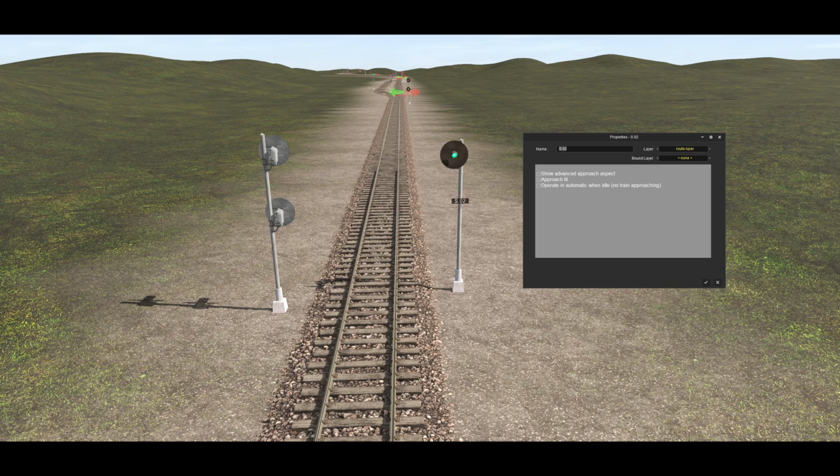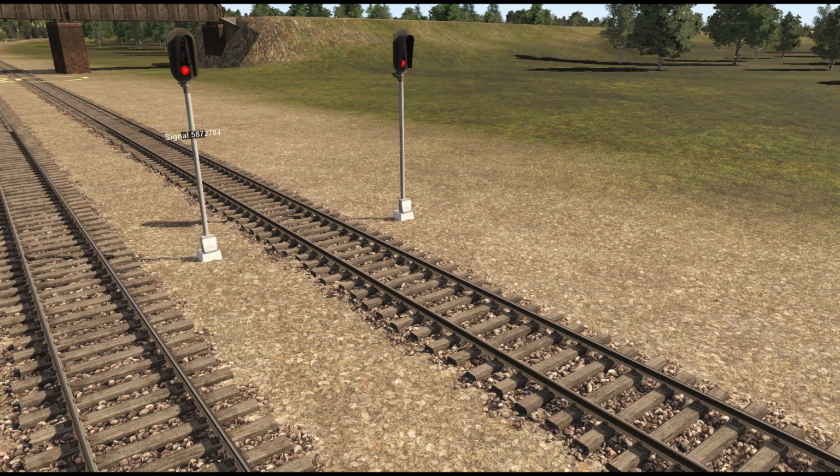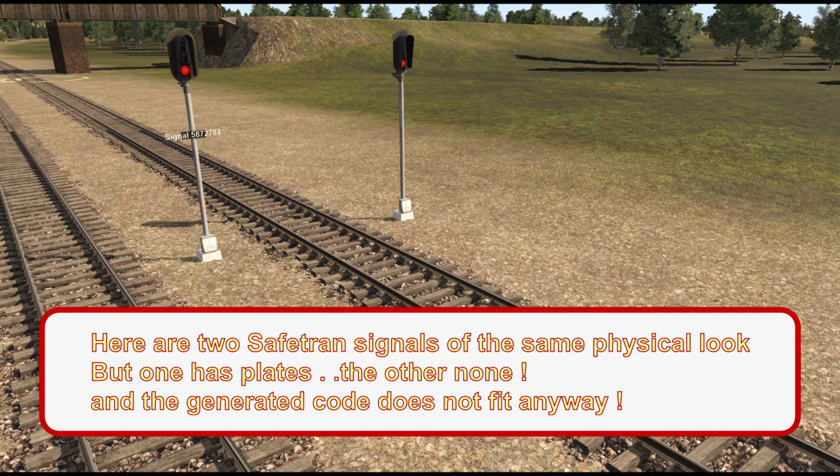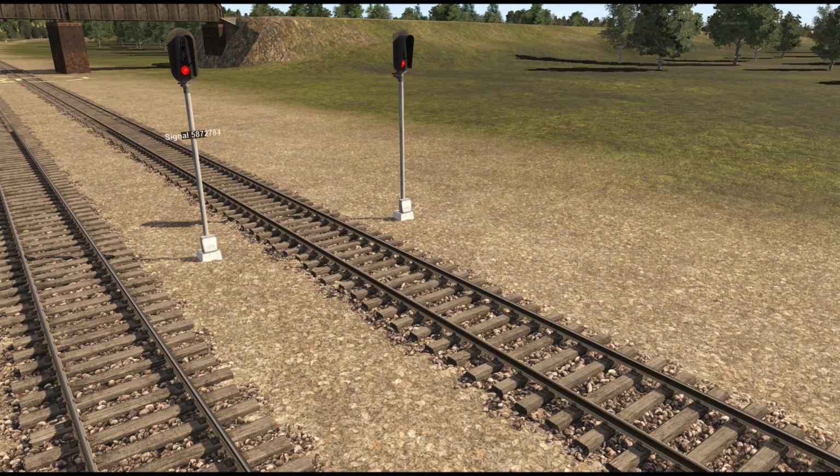These are plates that are attached to the post of the signal and will display the number if you allocate it. However, there are two problems. First, not every signal in any particular signal type will have plates. And secondly, the system that I've adopted on the Pennsylvania and Ohio is way too long for any plates that exist in the G-style signals. So don't rely on plates to identify your signals.